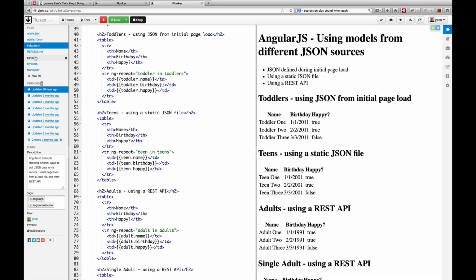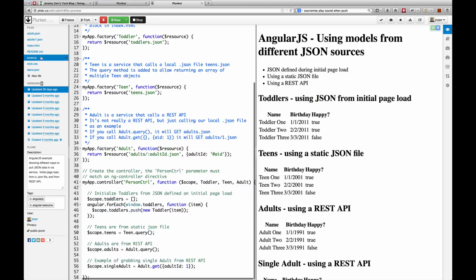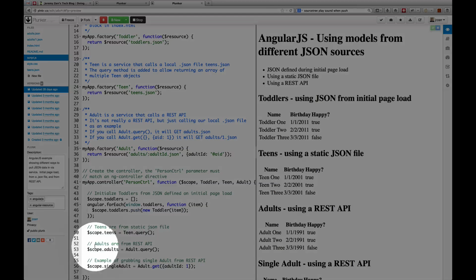So the next thing we're going to look at is going to be using a REST API. I'm kind of cheating a little bit because I'm not really using a REST API, but there's some ways that we can show REST API-like functionality within Plunker here. So what we have down here, the next part in the controller, is scope.adult equals adult.query. So nothing really different there. It looks the same type of thing like we did with the one above with teen.query.